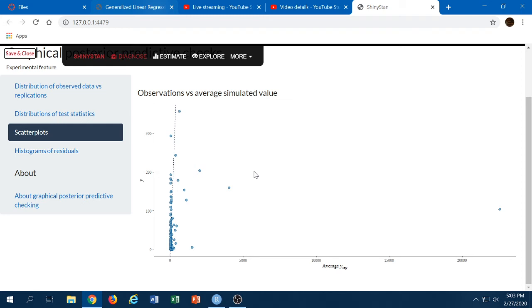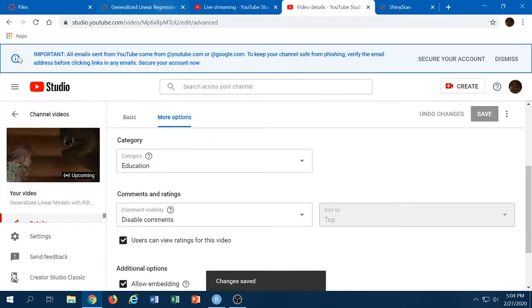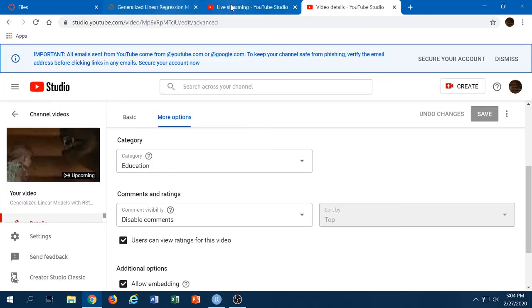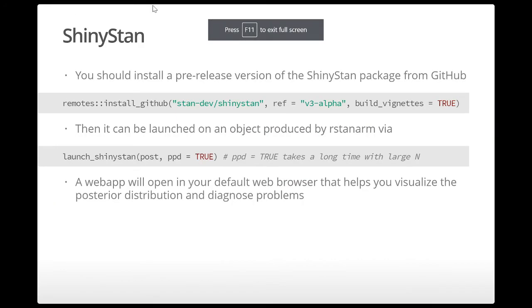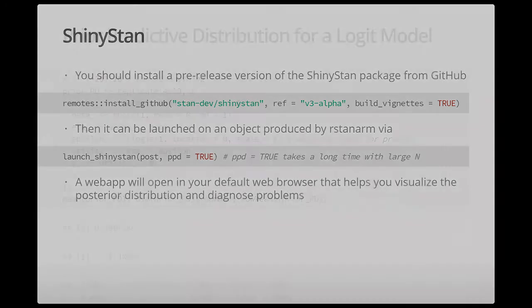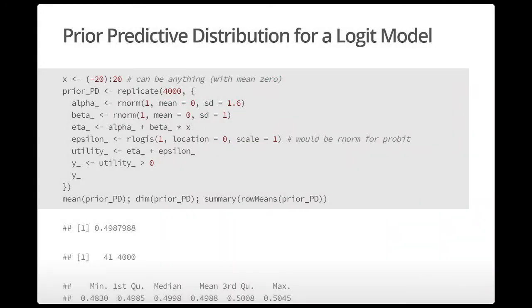Anyway, those are the sorts of things that you can look at when you have a model you can query as to what it would predict about things. And then to exit, you can just close out of that. Okay, so that's ShinyStan. You fire that up by calling launch_shinystan on an object created by something in RStanArm. It works for a bunch of different functions.